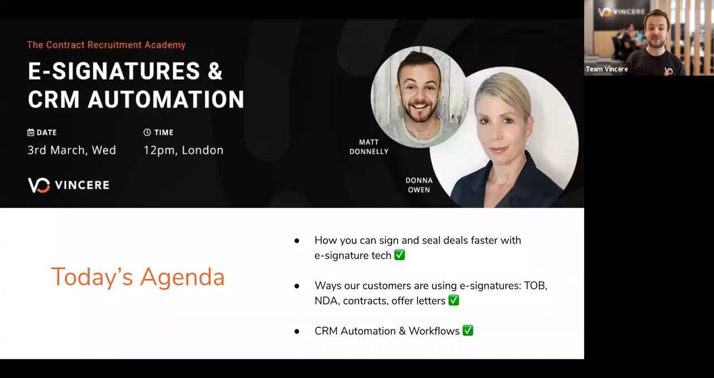In terms of today's session, it's part 2 of the Contract Recruitment Academy. We're going through e-signatures and CRM automation. We're going to go through how you can sign and seal deals faster with our sign request integration, and how you can send documents to your clients, whether they be terms of business, NDAs, MSAs, any doc you need to send to a client that requires a signature. We'll show you how. And then we'll show you CRM automation and workflows.